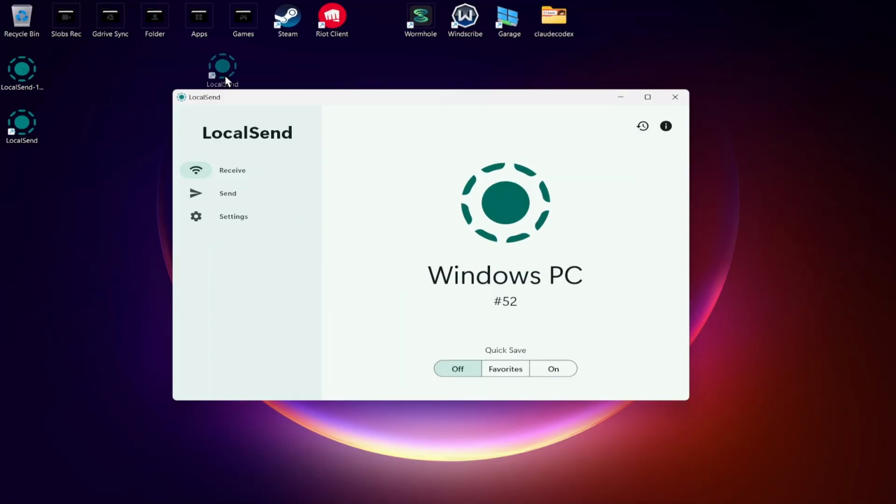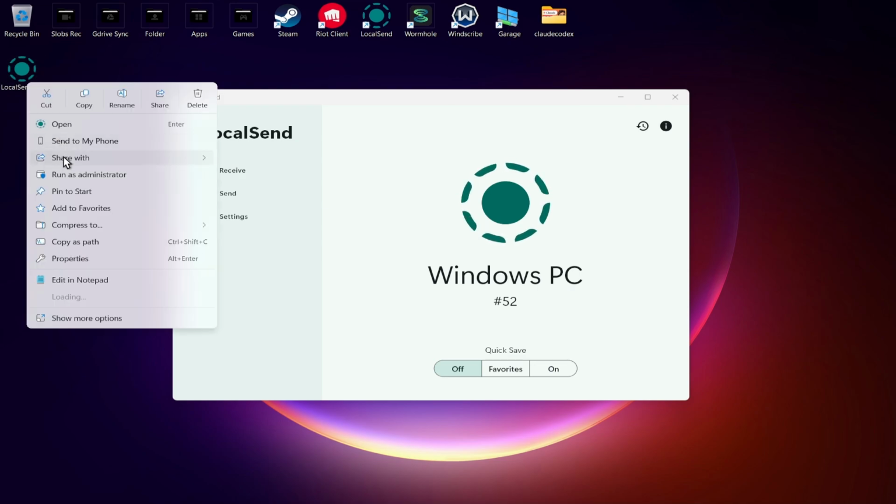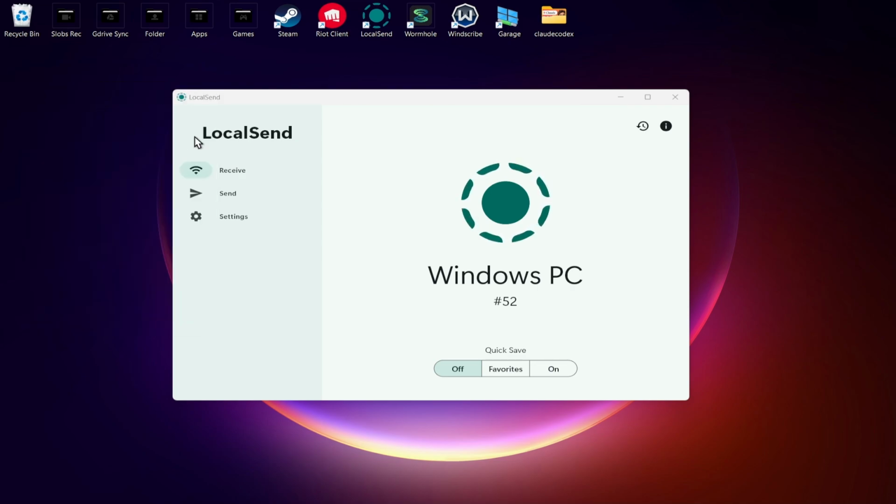And as you can see here we have the Localsend shortcut. Here's the setup. You can now go ahead and delete this one. Delete. And after that, you're now good to go to use Localsend. That's how simple it is to download Localsend on Windows.